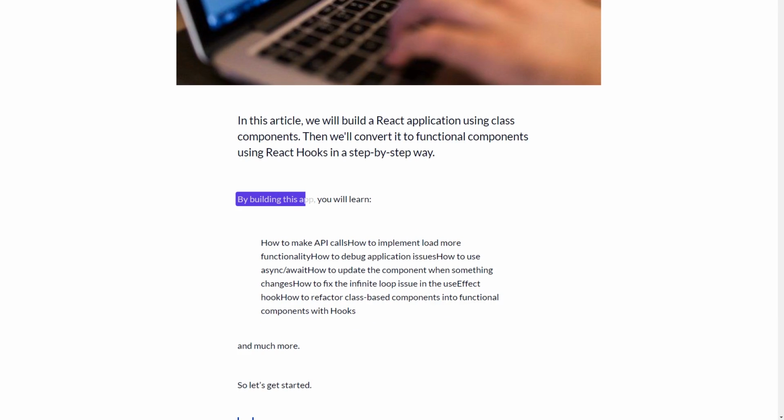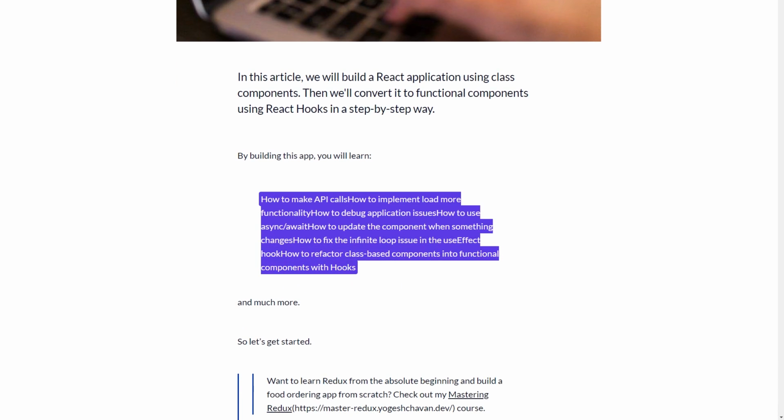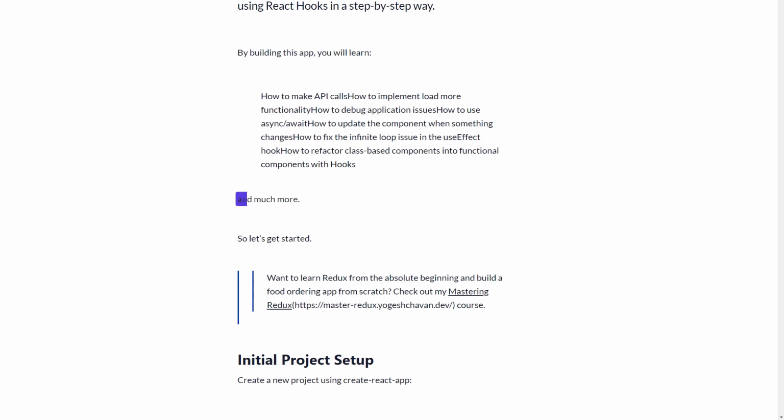By building this app, you will learn how to make API calls, how to implement load more functionality, how to debug application issues, how to use async/await, how to update the component when something changed, how to fix the infinite loop issue in the useEffect hook, how to refactor class-based components into functional components with hooks, and much more.